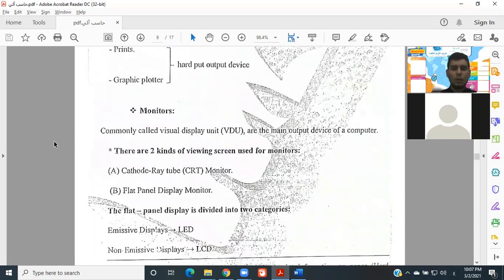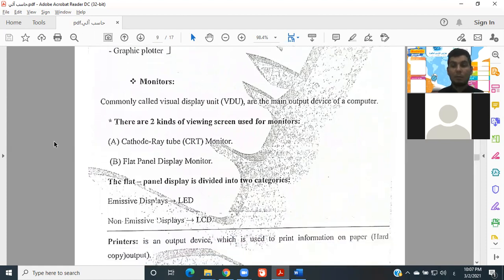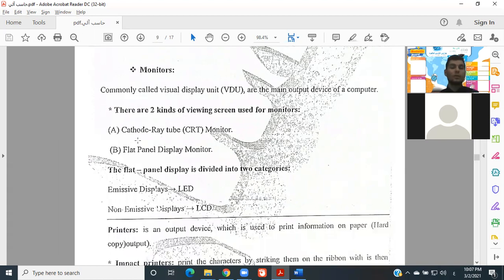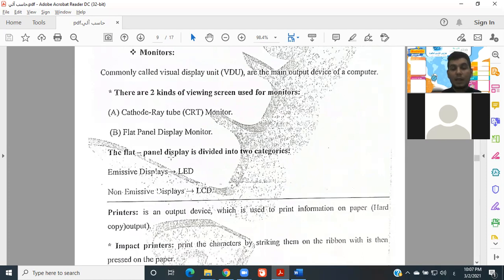Monitors. I'm guessing that all of you are familiar with monitors, because monitors have expanded and extended since the old days. Back then, monitors looked like they were pregnant, sorry, with a big humpback. But now they are so thin, so skinny, we can say so slim. There are two kinds of viewing screen used for monitors, just for knowing: cathode ray tube CRT monitors and flat panel display monitors. The flat panel display monitor is what we have now. We have emissive displays, LED, and non-emissive LCDs. And I'm guessing that most of our monitors at the moment, TVs, phones, laptops, computers, are LCDs.